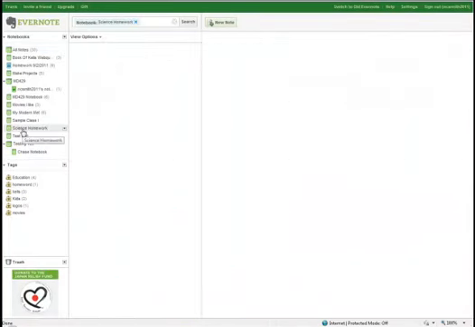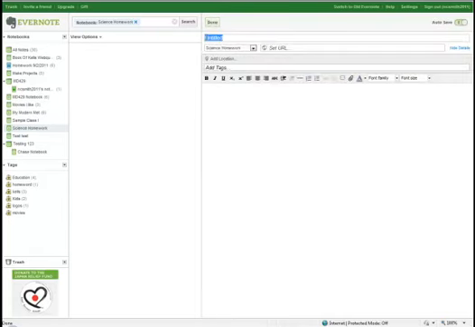In that notebook, we're going to create a new note. And let's call this September 2nd Science Homework. We want to make sure that it is in the Science Homework notebook. And we're ready to add our assignment.